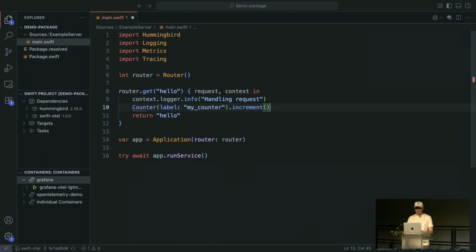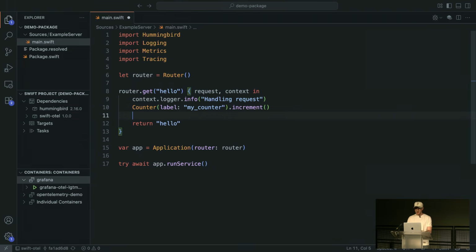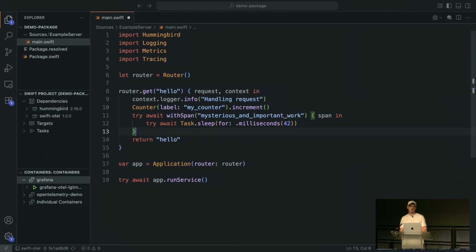We can also create a counter, which we can increment for every request. And to complete the trio, we'll create a span. It'll sleep just for an arbitrary amount of time to simulate some work, so we can see it in our trace.